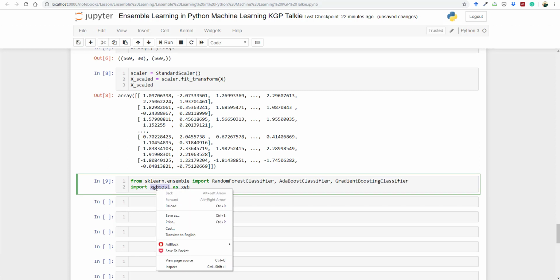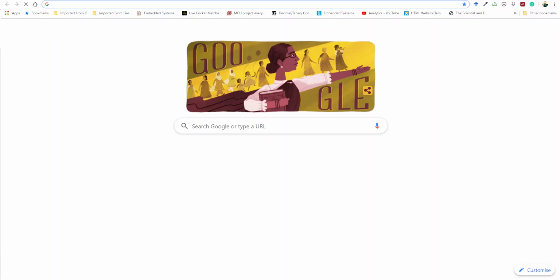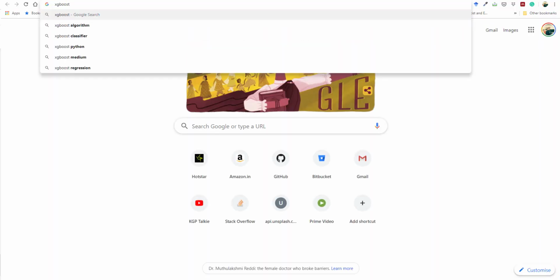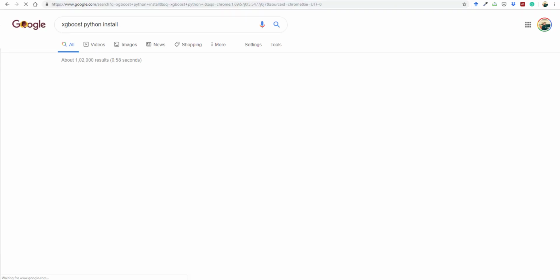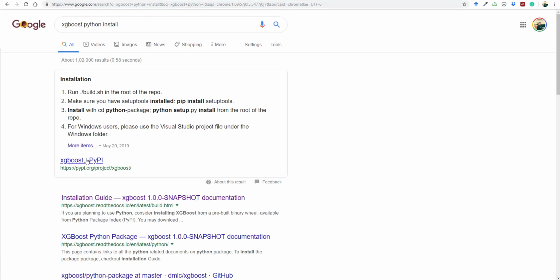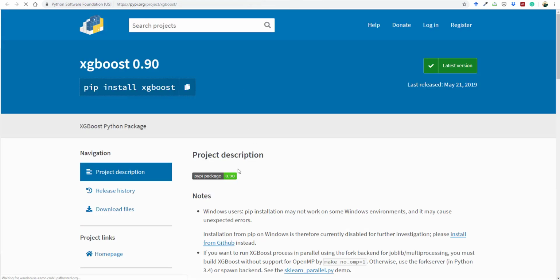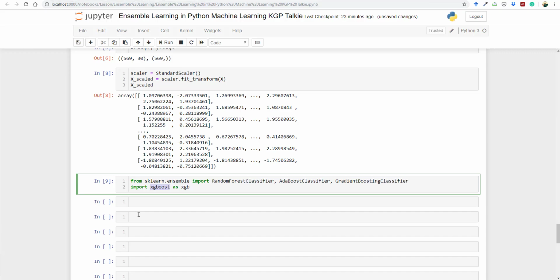Okay, so what you need to do, you might not have this one, then you need to install XGBoost. Let's go ahead and paste this. Then search for Python install XGBoost first, and then you can go ahead and get XGBoost. You can run pip install xgboost. It will install XGBoost on your computer, and once it is installed, you can import xgboost as xgb.